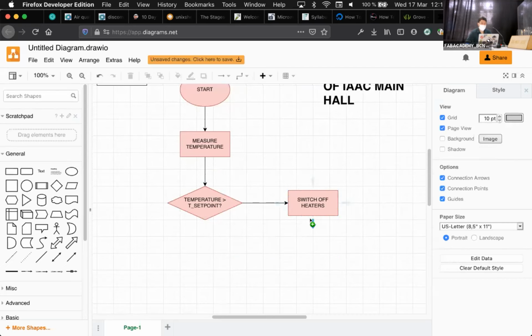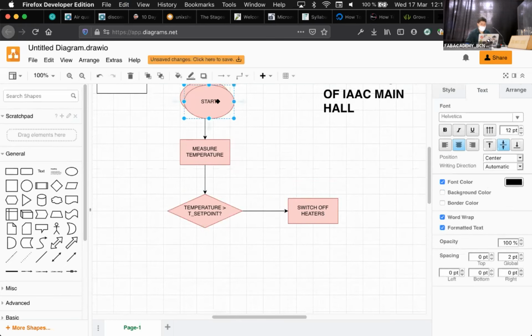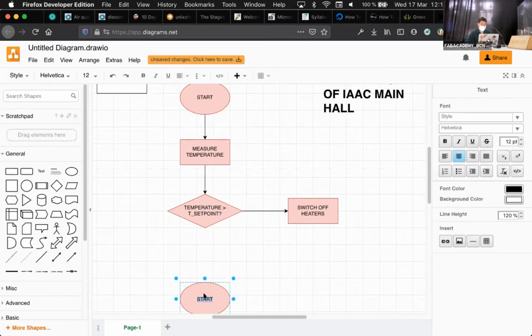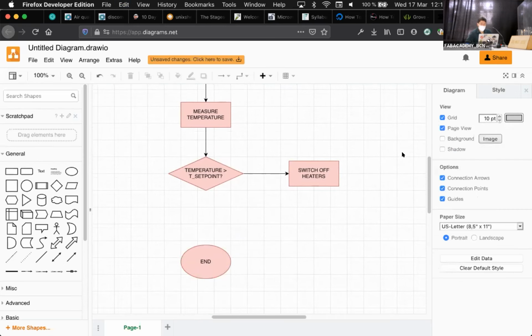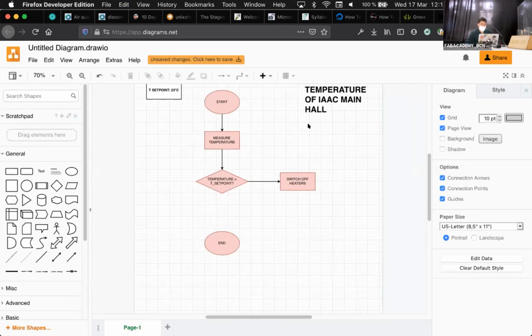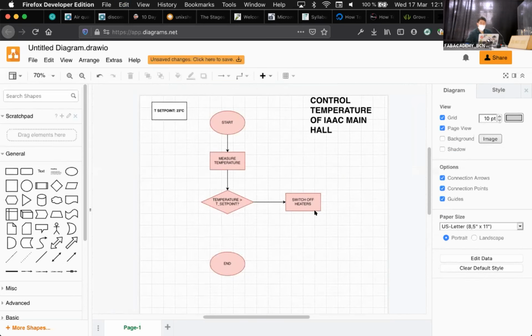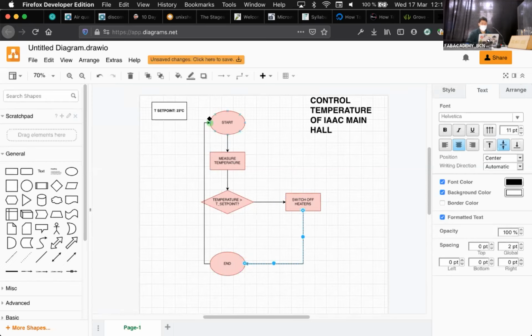And once I'm done with that, what should I do? Wait, I'm gonna put end, and I'm gonna zoom out a little bit. Okay, so if I switch off heaters, what should I do? I measure the temperature again. Okay, first concept here, I think it's totally right. But what I'm gonna do is assume this goes back here. So as soon as we end, we start again, okay?